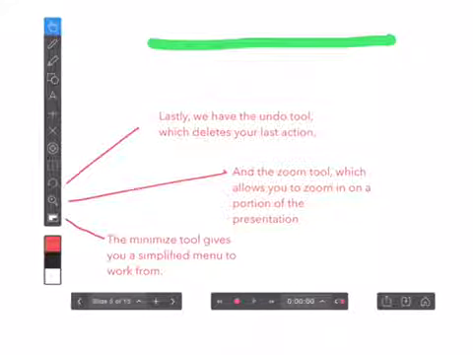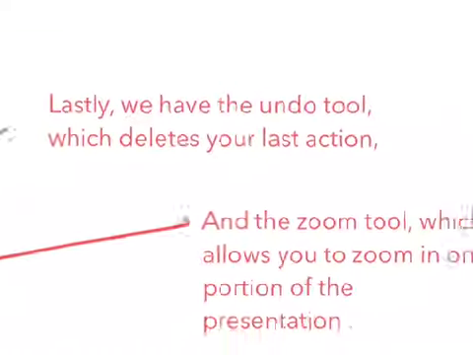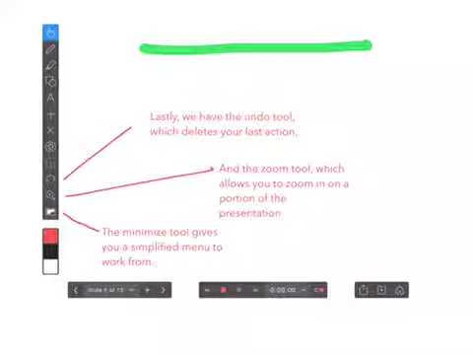The zoom tool allows me to zoom in on an object in my presentation. And then this little box here at the very, very end allows me to minimize my menu while I'm giving a presentation. It gives me a more simplified look. So you can see there the toggle between the advanced and the simplified.